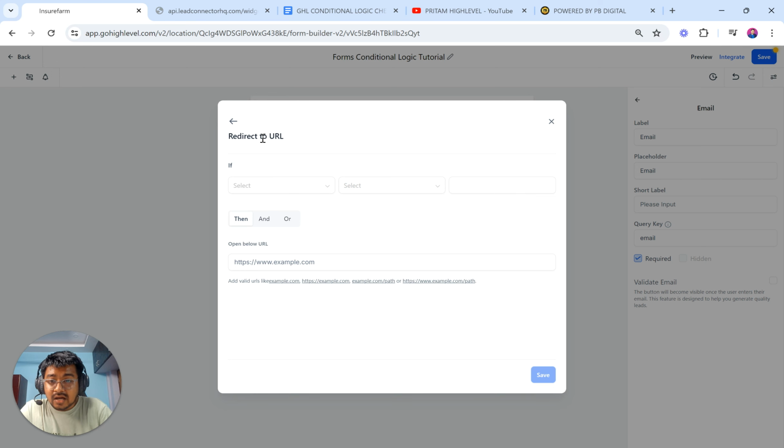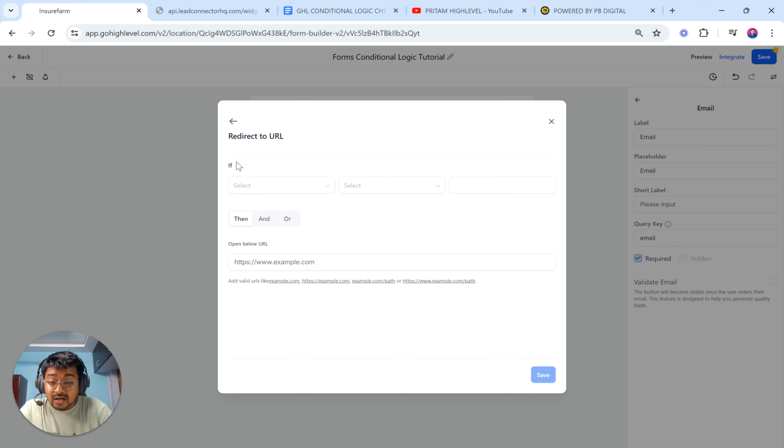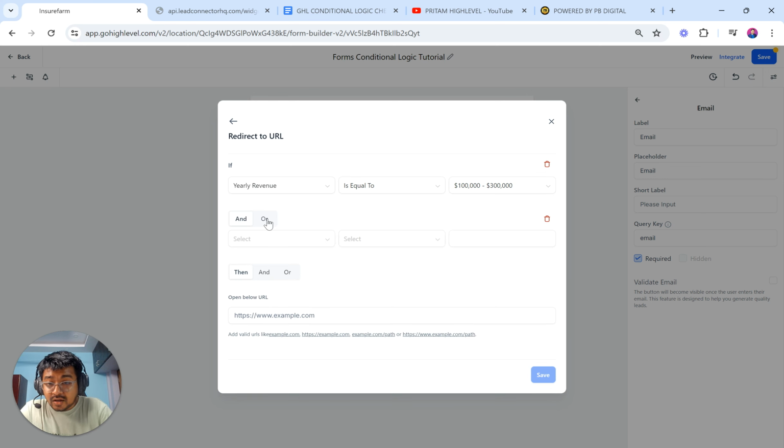So as you can see here, we are now inside the redirect to URL setting, and we have the conditional logic being set in front of us. So if yearly revenue is equal to $100,000 to $300,000, right? And then you have three different options here: then, and, or. I'll choose and, because and means this and this. So only when both the conditions are met can we proceed forward to fulfill them, right?